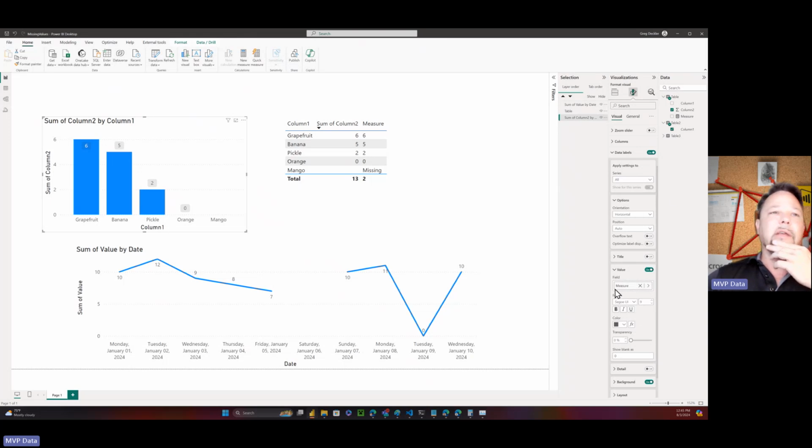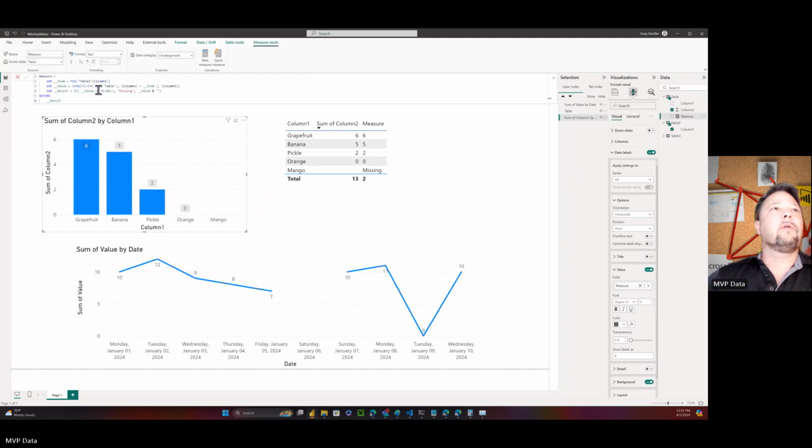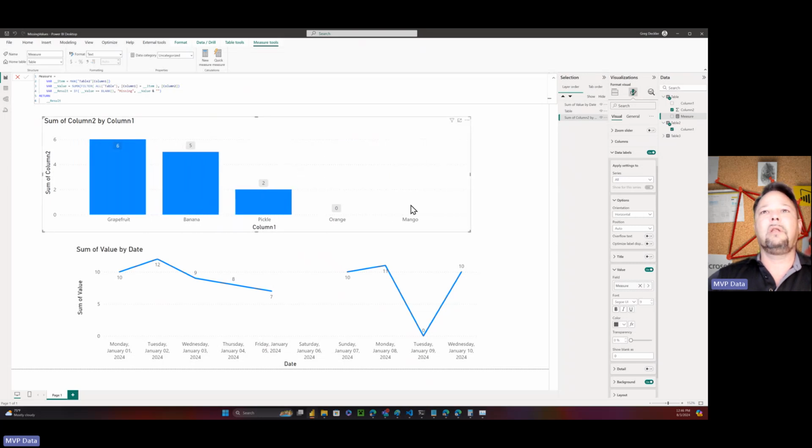So the interesting thing here is that missing does not show up, right? Missing shows up here in this table, but for some reason, missing doesn't show up for this. And it's not because it can't, right? Because if I switch this to be just equals, missing shows up for orange, even though orange is 0. It's not because this is too small, right? I can make this as big as I want. This data label still does not show up.